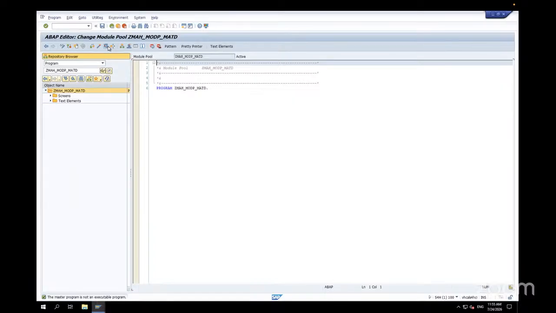Why is it coming? We have to change the program type to executable. We should not change it, because the intention is not an executable program. Okay? It is saying that correctly. So you cannot execute directly. For that, what you should do is create a transaction code.